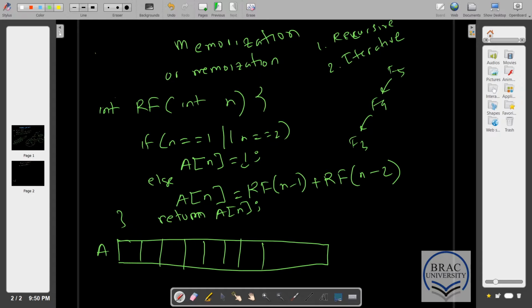So how do we know that the value of fn is already calculated? Initially all of these array cells are 0. So if an is greater than 0, we know that fn is already calculated. If it is already calculated, let's just return it from here. So we don't need to do this whole computation once again. So if an is greater than 0, just return an.